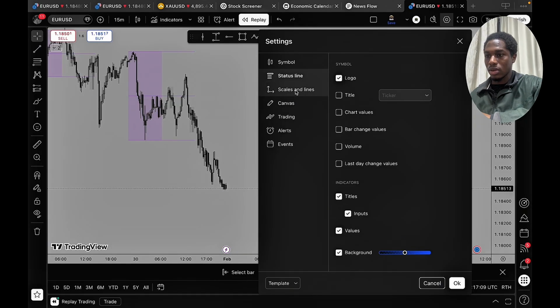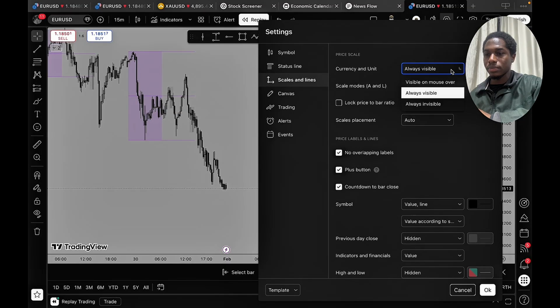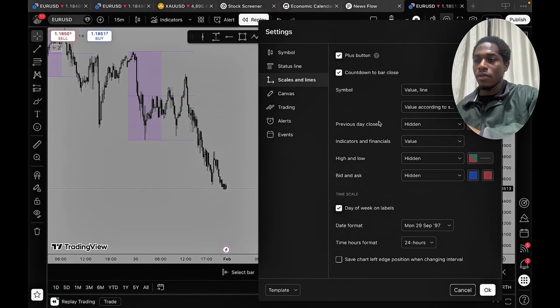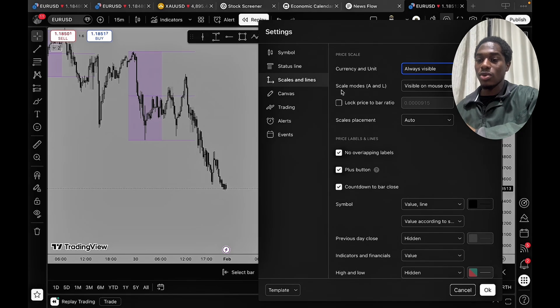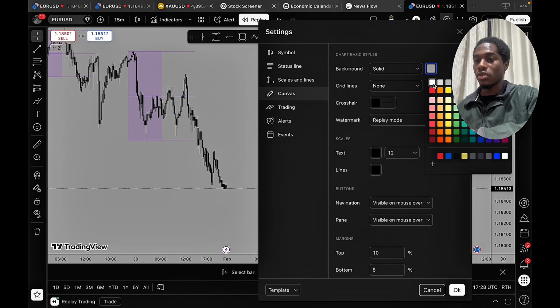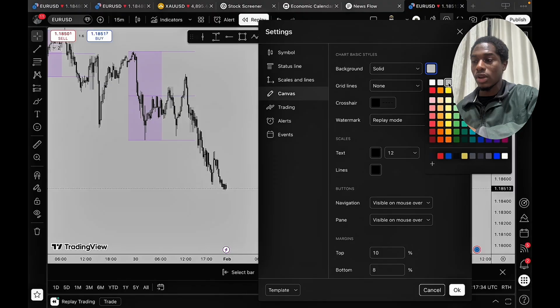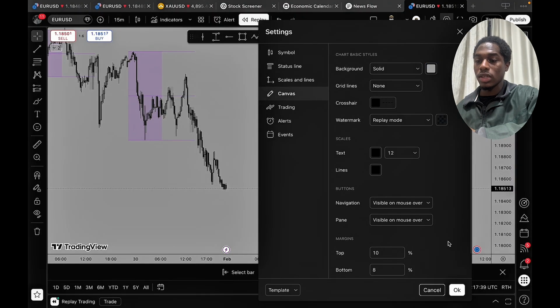So we have another settings here as well. This goes over currency unit. These are pretty much self-explanatory. We have other settings as well, going over scales and lines of the charts. We have the canvas, so you can change the canvas color to whatever you like. You can make it white, grey, black, red, whatever suits you. Me personally, I just keep it nice and simple, keep it grey, and then we have all the other settings here to change the colors and whatnot.